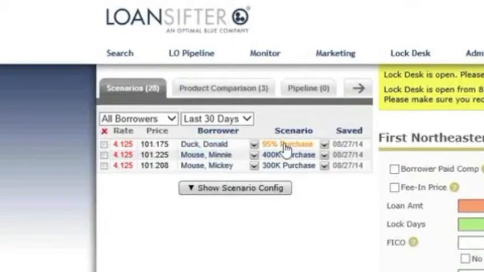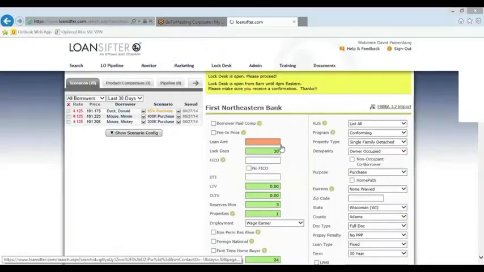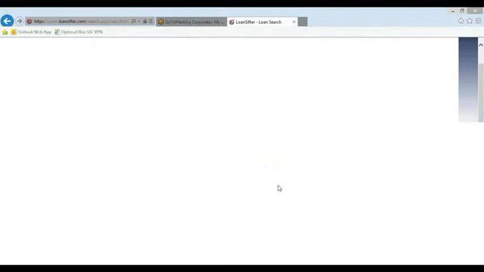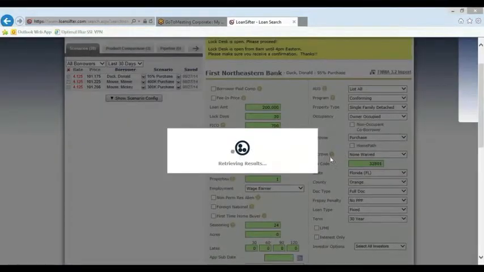You can give it a name, and then if I click on the scenario, it will fill the search parameters on the right-hand side to the investors. It will show you your retrieving results icon, and then the qualified tab of the investors that can do the deal will pop up.